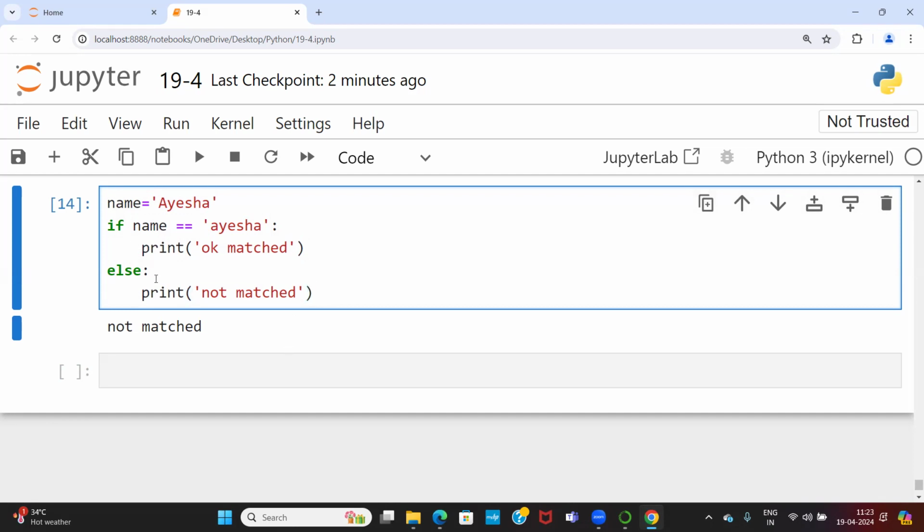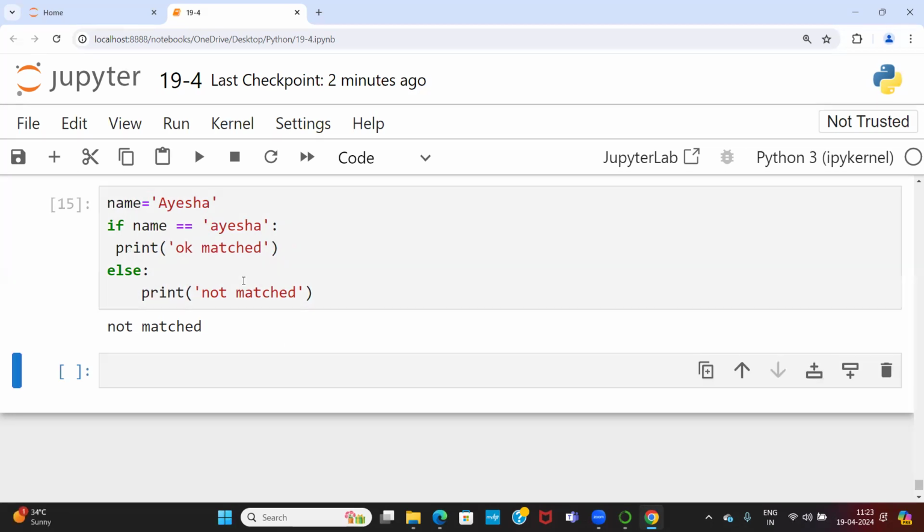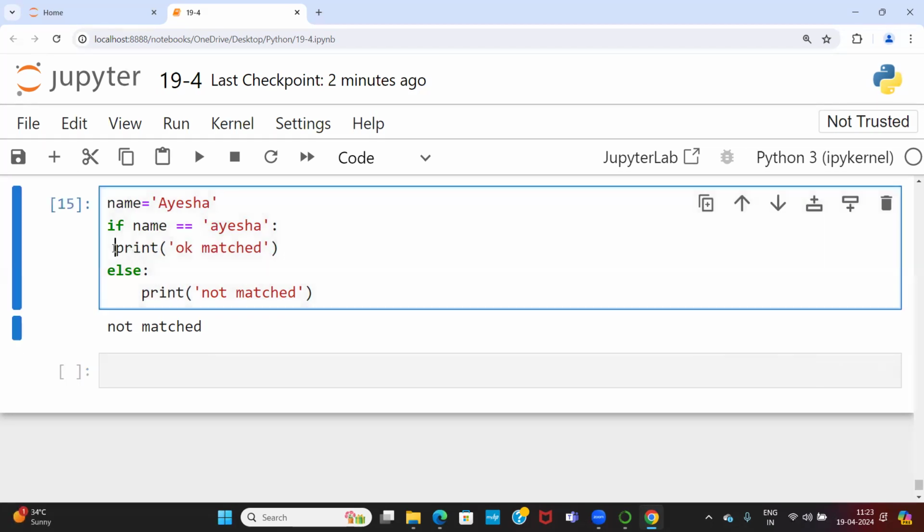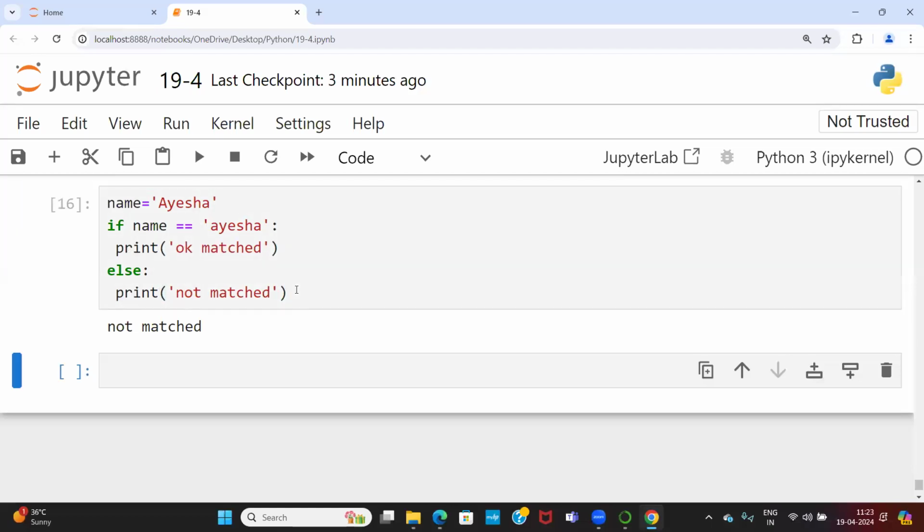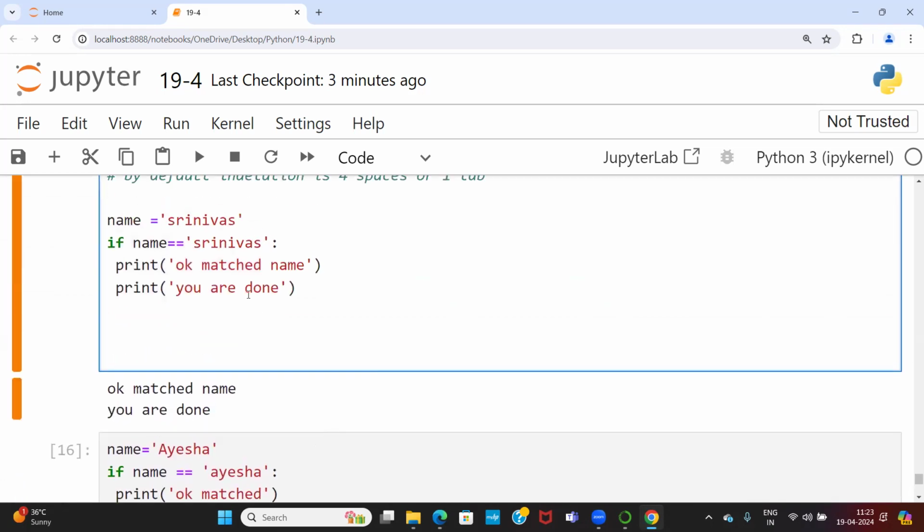Okay, you may ask a question: sir, can I go with one column space here and execute it? Yes, it is working fine. For this block, I am giving only one column space. For the second block, I am giving 4 column spaces. That is not an issue. For the first block, one column space is working. For the second block, the default one tab or 4 spaces are working. That is not a problem. Or you can go with one space here also. That is good. Not matched. You have to understand how indentation is working here.